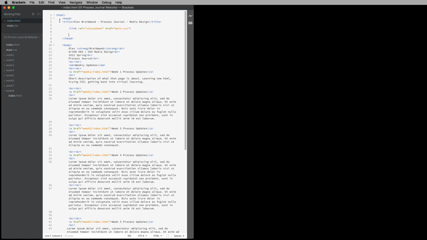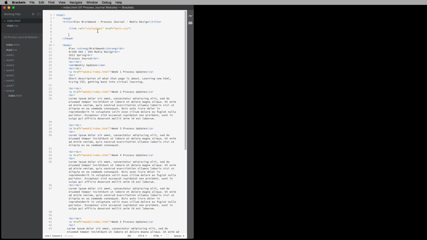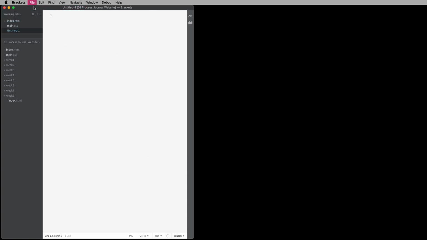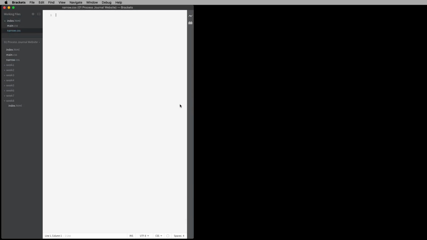So to get started, I've got my project open here in Brackets. I'm currently on my main index.html file. I have my main CSS file here. We're not going to work with that just yet, but what we are going to do is, in our same primary directory, make a new file, and we're going to make a CSS file called narrow.css. Narrow meaning like a narrow screen or a narrow view area.